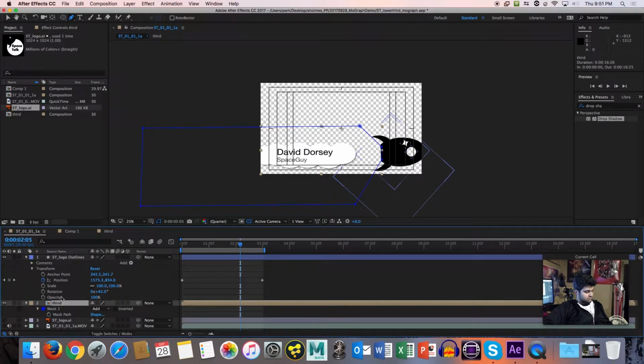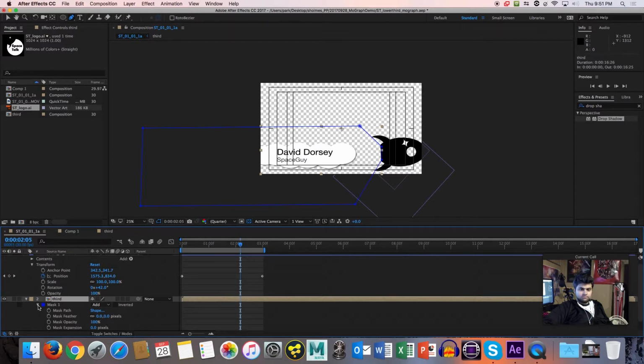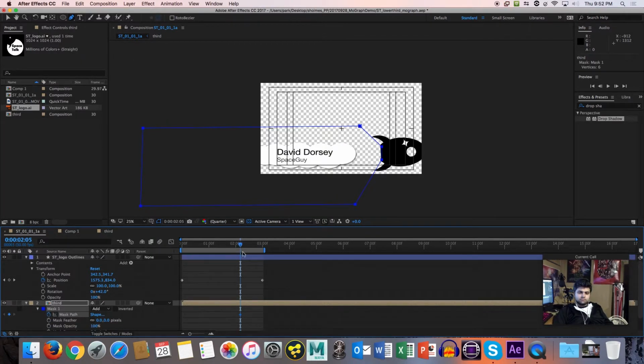So we're going to begin animating this using a property of masks called mask path. If you click the drop-down menu right next to mask 1 here, we see mask path. And since we're animating it, we need to set keyframes for it. So we're going to click the stopwatch here in order to set our keyframes.